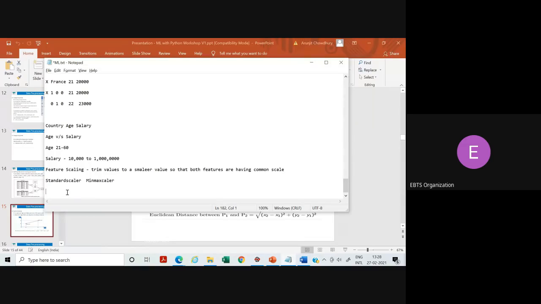What this will do is convert the value to between -1 and 1. So whatever values you had for age and salary, which was 21, 72,000, 100,000, it will convert to a smaller value between -1 and 1. Now you must be wondering why this is done.